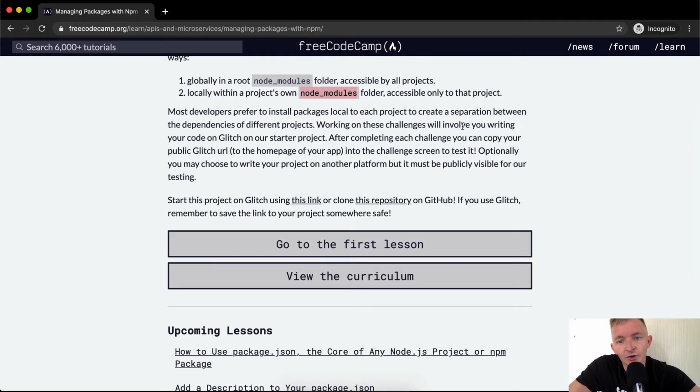Working on these challenges will involve you writing your code on Glitch on our starter project. After completing each challenge, you can copy your public Glitch URL to the homepage of your app into the challenge screen to test it. Optionally, you may choose to write your project on another platform, but it must be publicly visible for our testing. So we want to start the project on Glitch using this link, or clone this repository on GitHub. If you use Glitch, remember to save the link to your project somewhere safe.